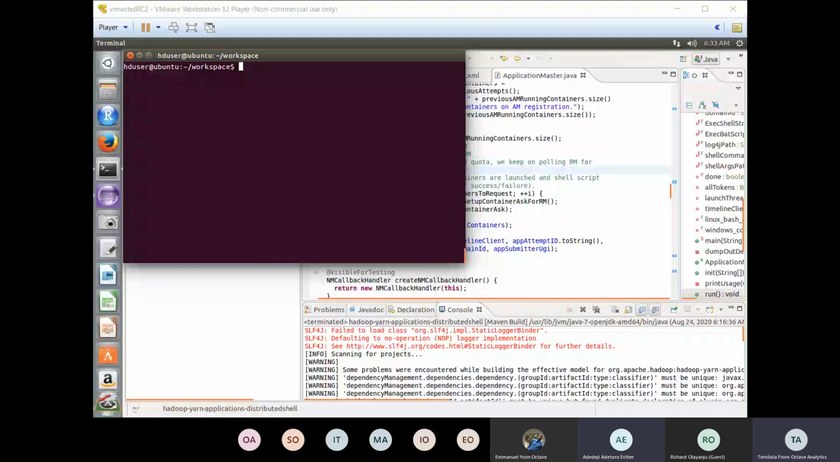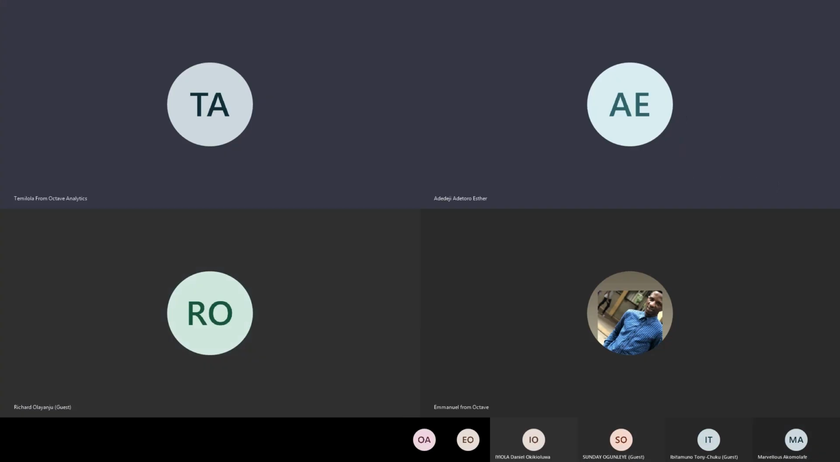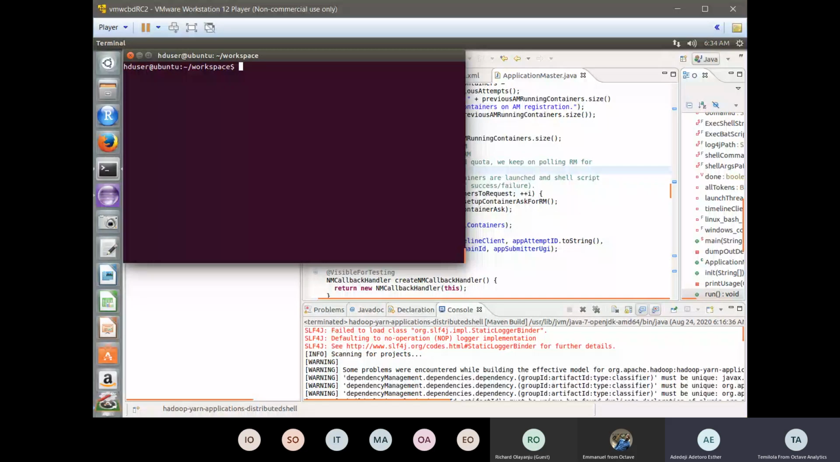Please, can anyone else see his terminal? Can you see what he's doing currently? No, I'm asking if anyone else can see your terminal. No change. It's stagnant. So maybe you should kindly share your screen, please. Okay. Please give me some minutes. I need to sort out something.